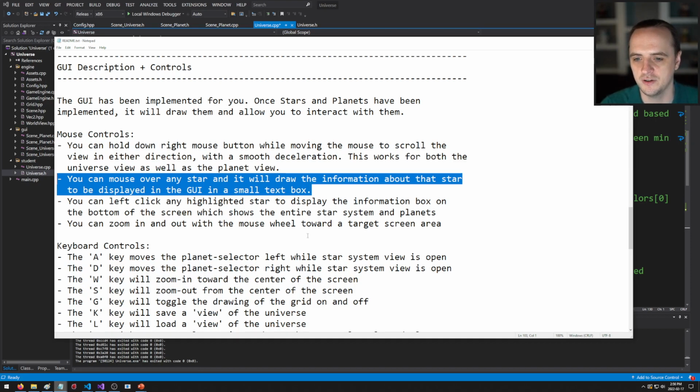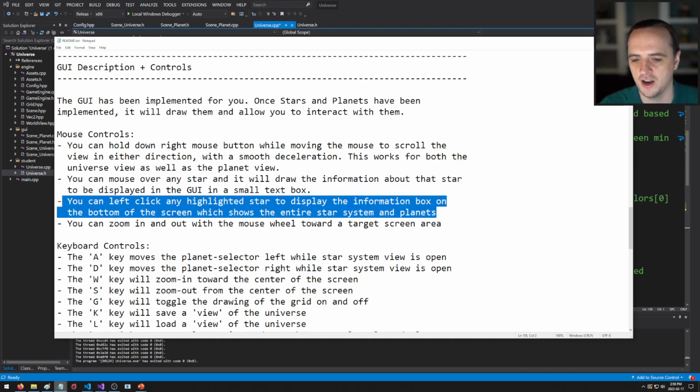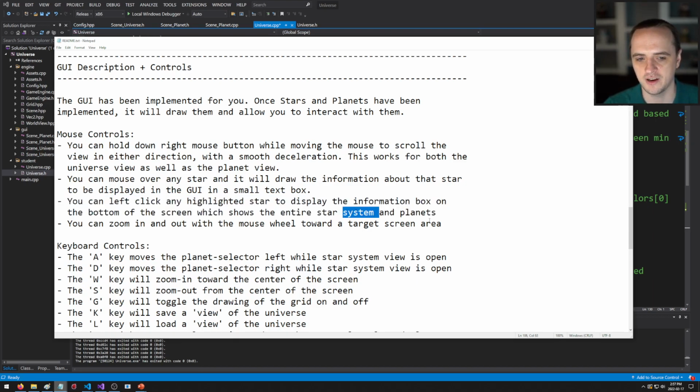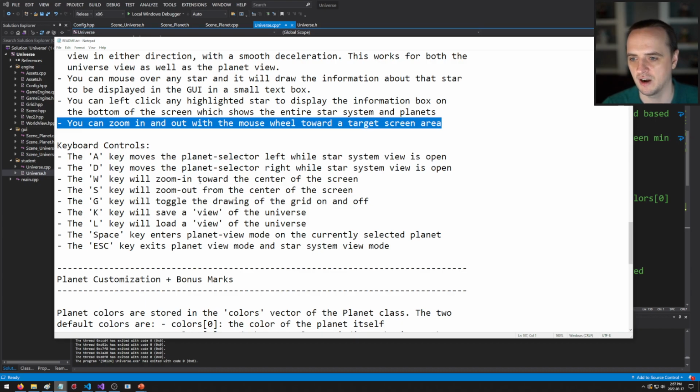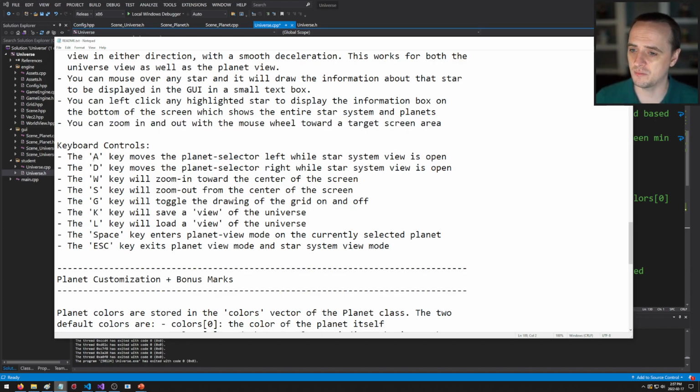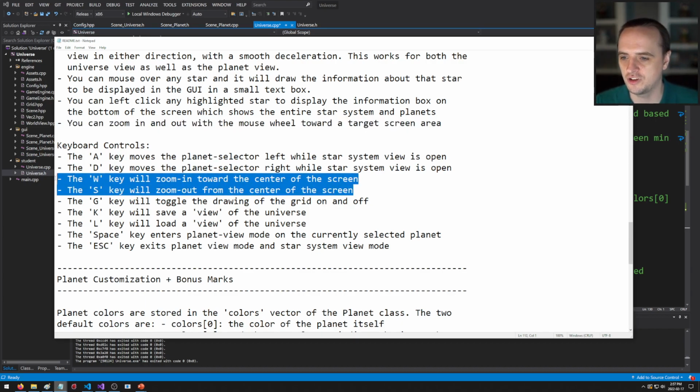So we've seen this already. You can left click on any highlighted star to display the information box on the top of the screen, which shows the entire star system and the planets. You can zoom in and out with the mouse wheel toward a targeted screen area. If you don't have a mouse wheel, you can use W and S to zoom in and out, okay, toward the screen.